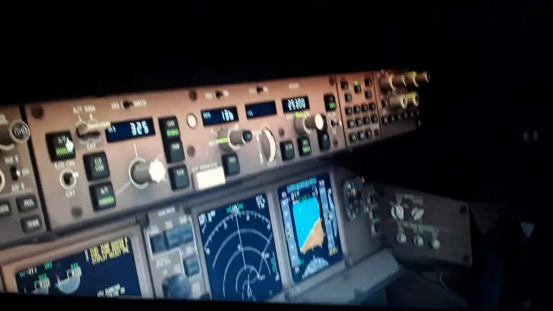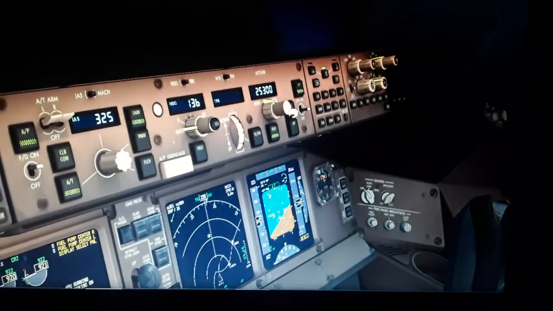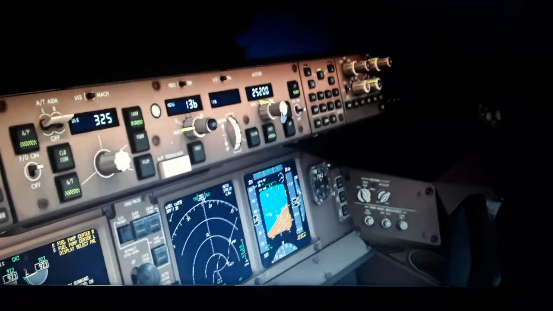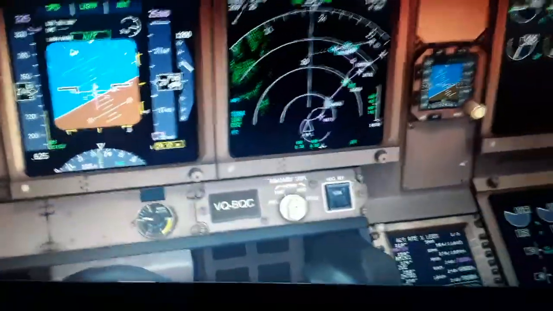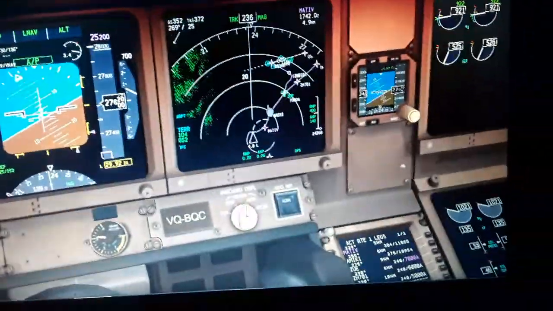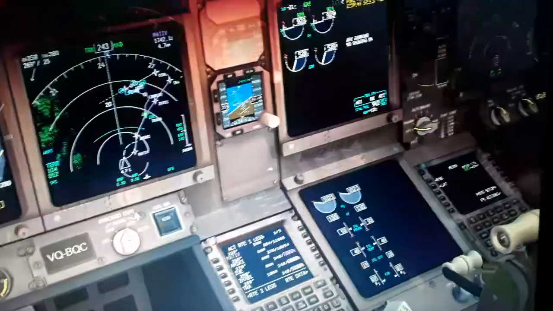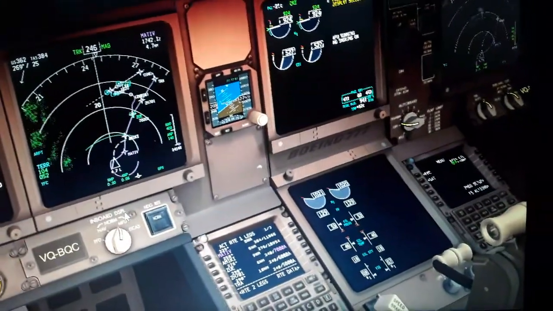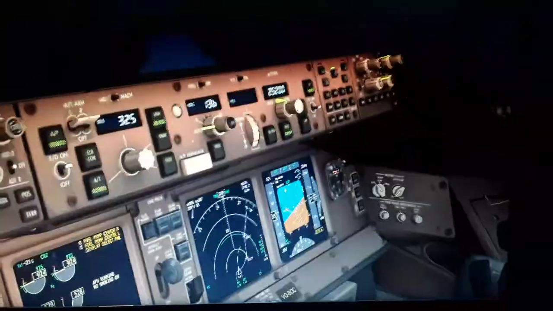Turn faster. Maybe use the autopilot connect now command with a level off at this altitude. So we're gonna level off. We have the autopilot command on. We need to go direct into the airport. Maybe the headings select.